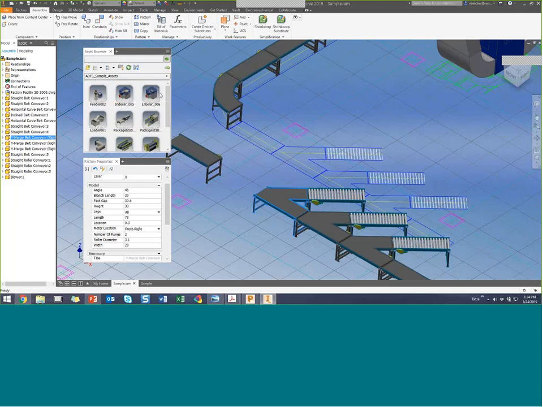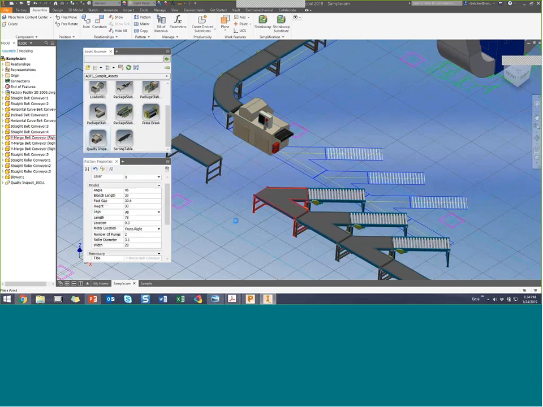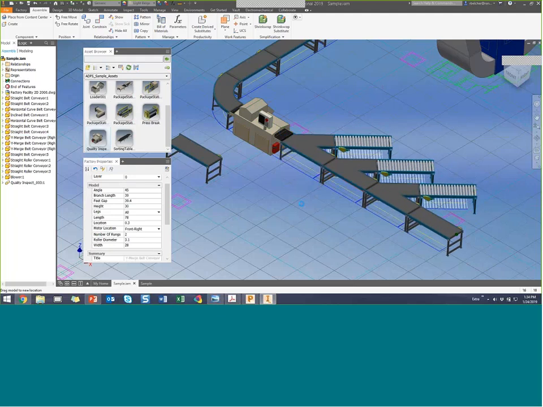I am going to go into my machines here. Here's my quality inspection station. I'm going to bring this in, and you'll notice I set it up so it snaps just like the conveyors snap. I can then bring in the rest of our design, put that there.